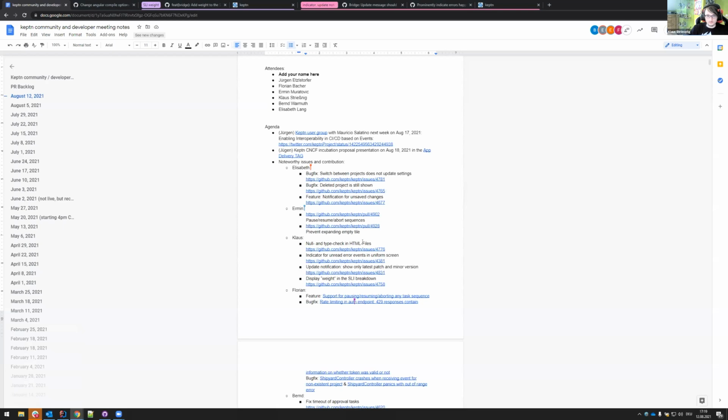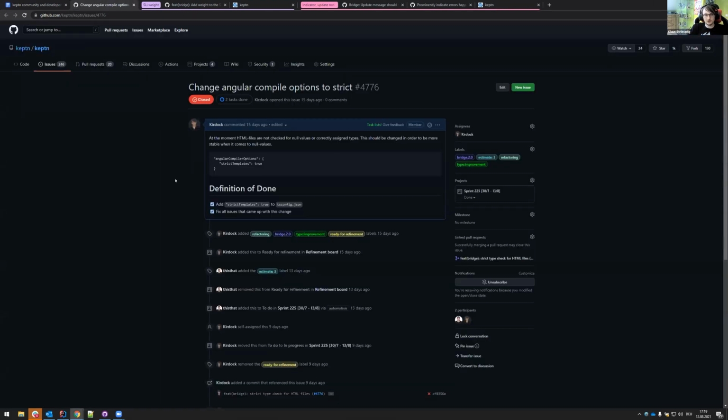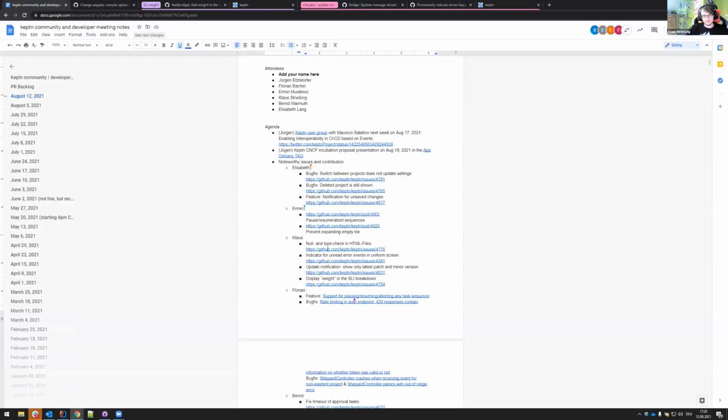So for me, the first thing I want to mention is the null check I did in the HTML files. In the sprint before, we added a null check for all TypeScript files. And now we also added a null check for HTML files, because before it was possible to assign every type to a component or have possible null references. Now we added the strict templates rule for Angular, and the compiler complains if there are any possible errors. That was this issue.